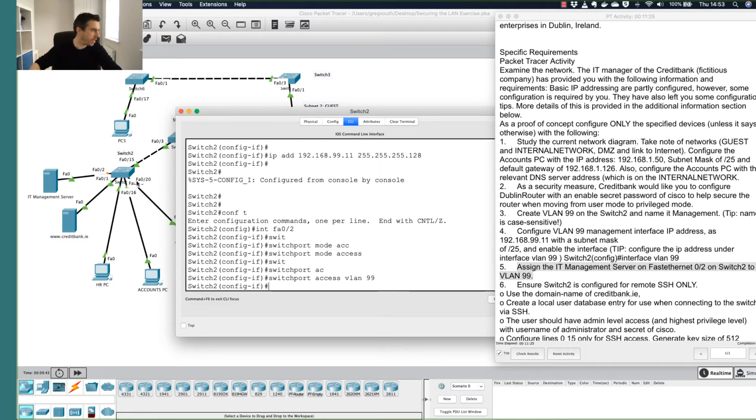Now, you might have noticed there, it's going to amber, so STP is running now. That will go green in about 30 seconds time, but now I should have configured this IT management server to be in VLAN 99, okay?